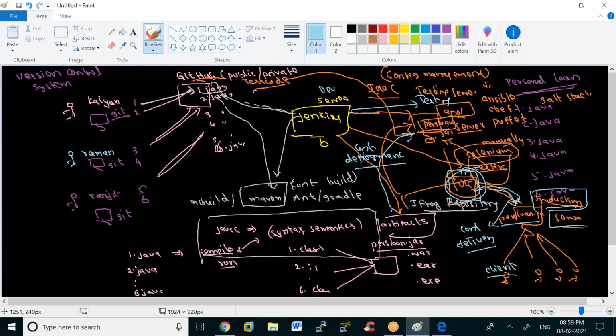Intermediately, it moves from development to testing. From the testing environment, we have another environment: some staging servers. In the stage server, some more activity will be applied. If everything is perfect, it then moves to the production server.